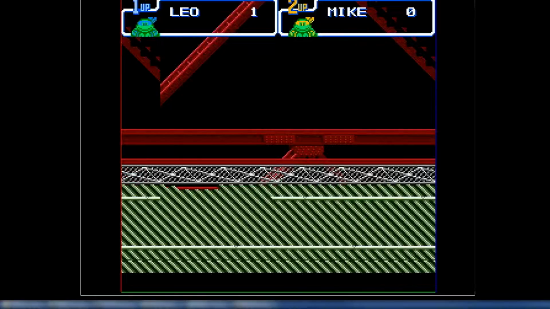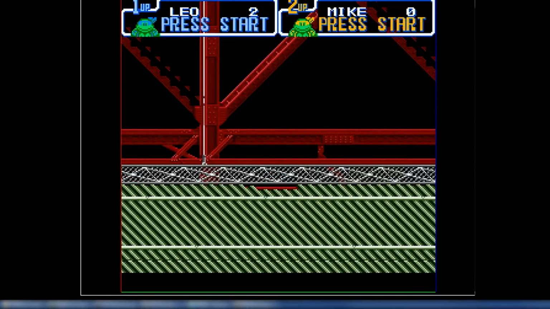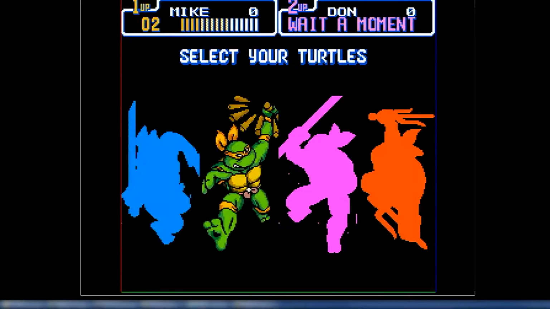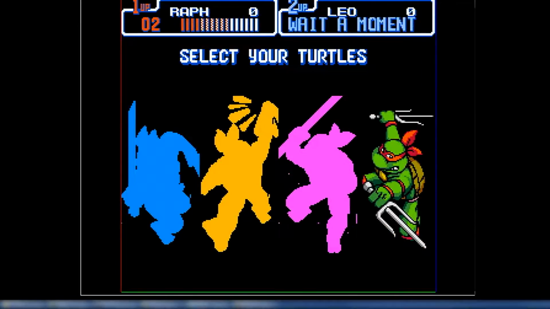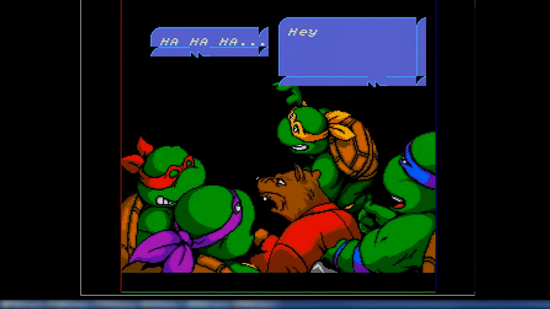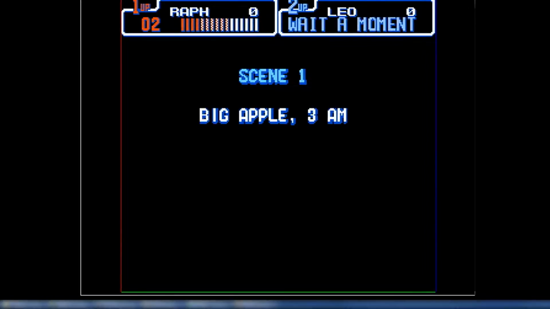So no sprites, and no scrolling. So this works pretty good. It is cool to see the tile mirroring not working. It's neat to see where it's used. Big Apple, 3 a.m.